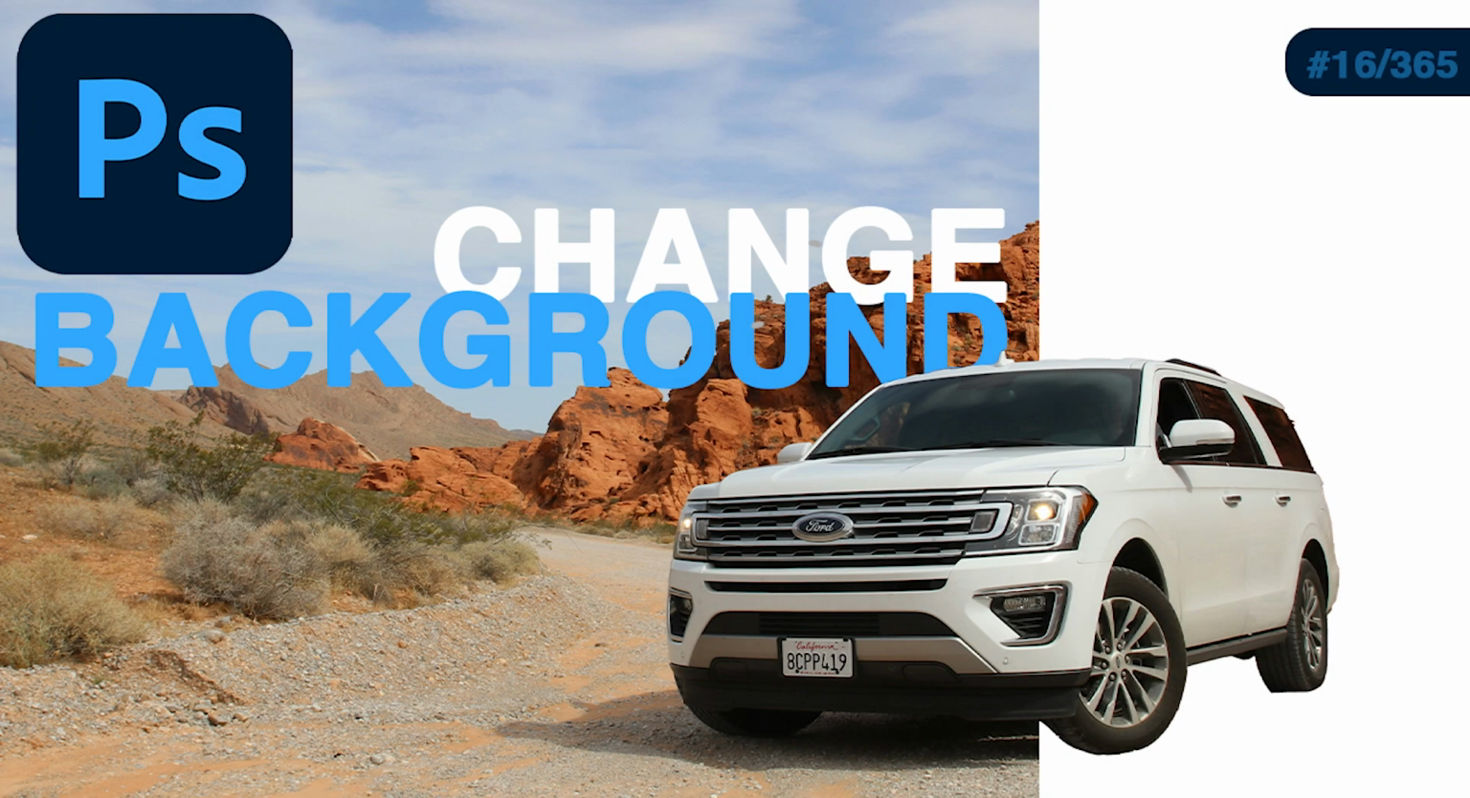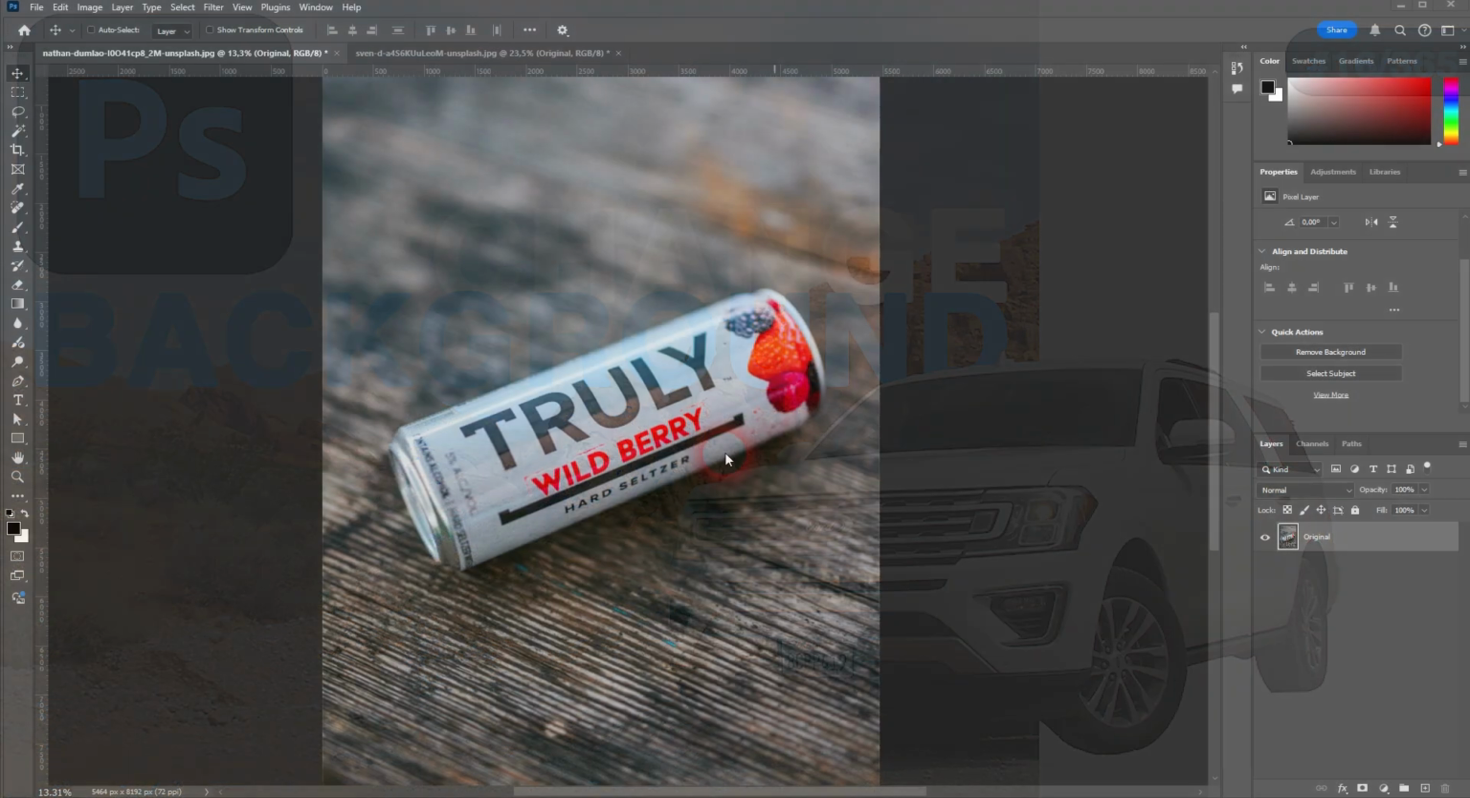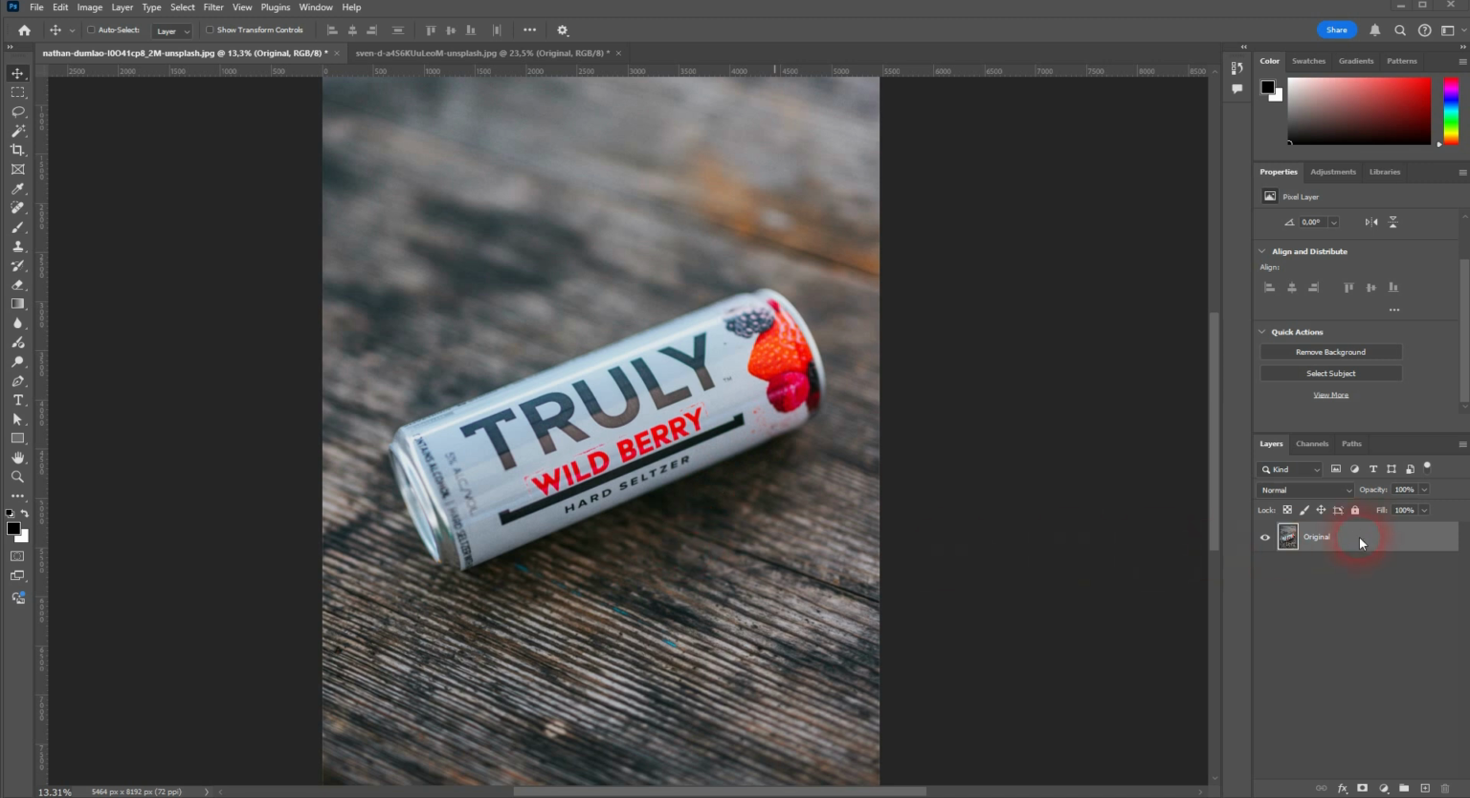And we're back to learning Photoshop in a year, day 16. Let me show you how you can change the background. We're just gonna use the methods that I've shown you in the previous tutorials.